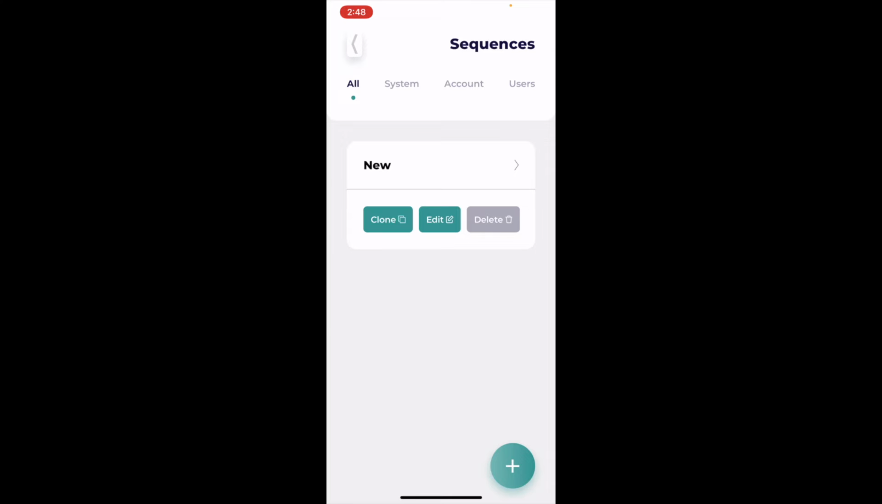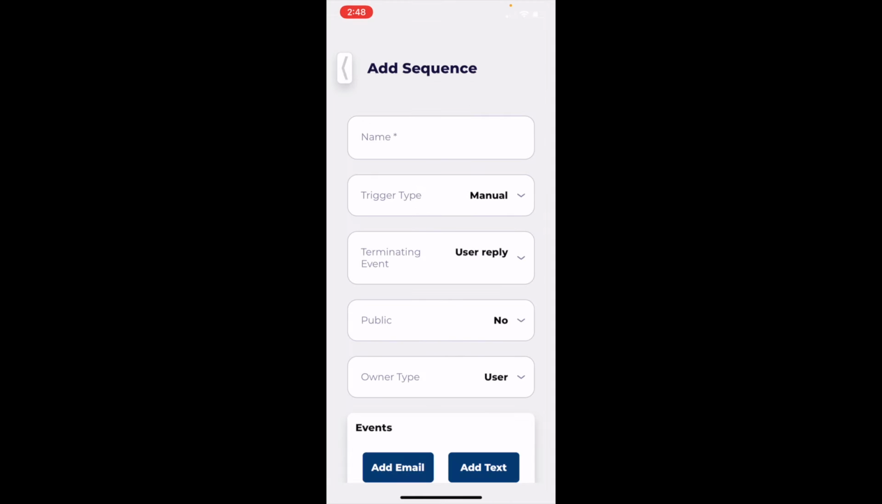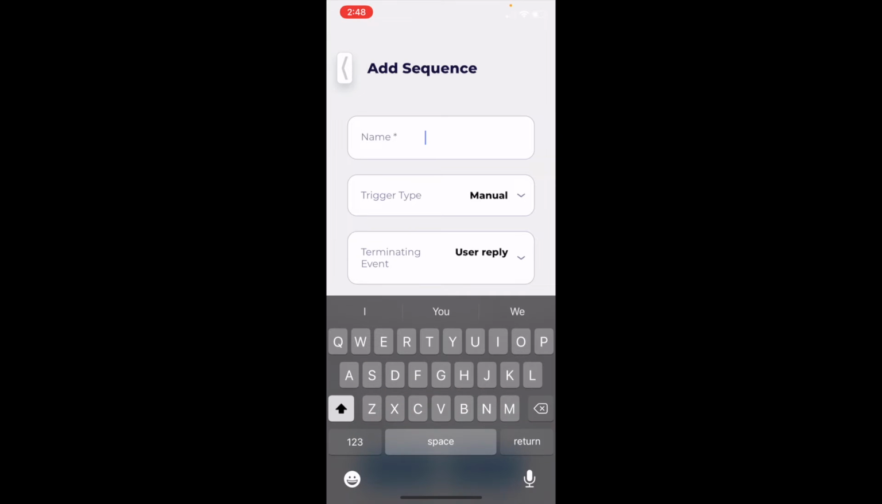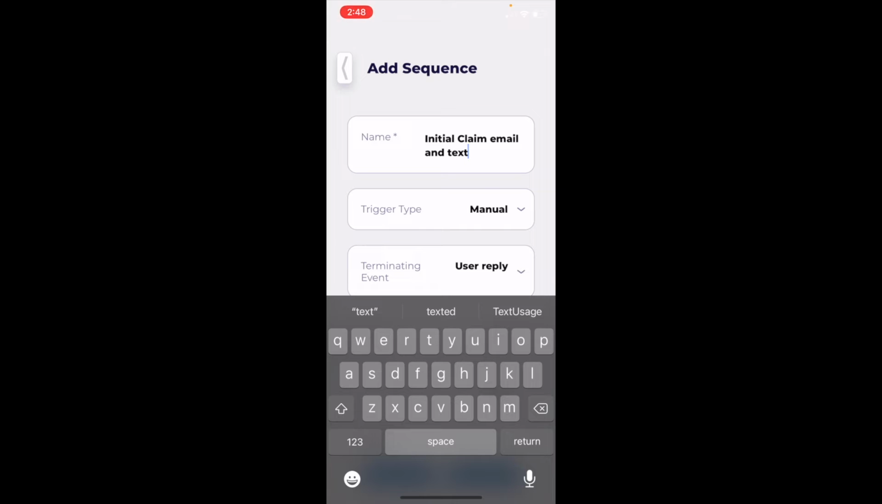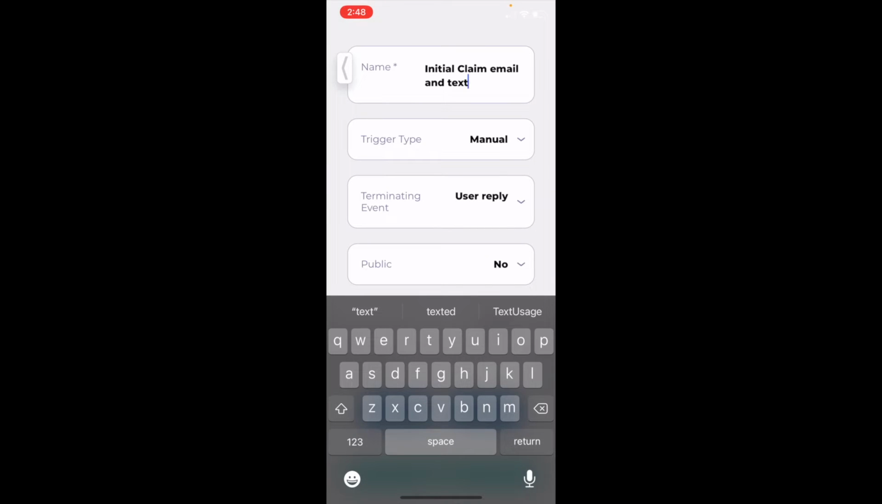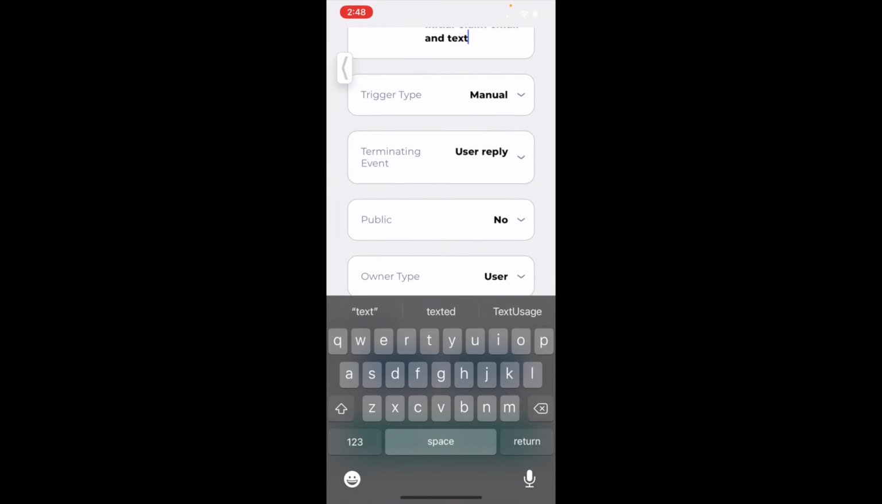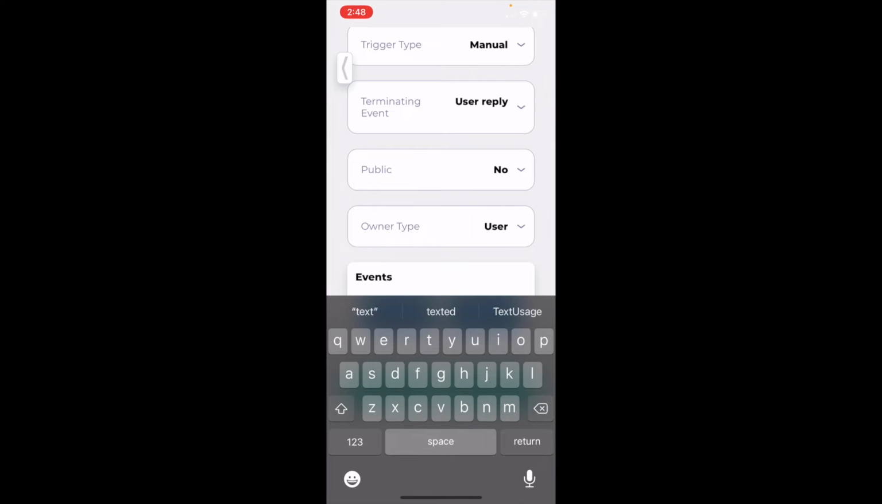bottom right of the screen you'll see the green and white plus button, which is where you can add a new sequence. When you're building a sequence, just as with templates, you need to give it a name. We're going to call this Initial Claim Email and Text. We're going to leave the trigger type as manual. We're going to make the terminating event a user reply. And we're going to keep this private for now, so we won't change the public setting.